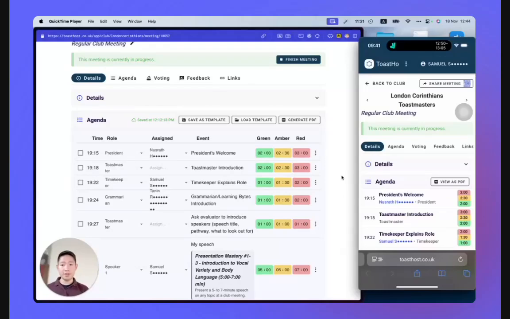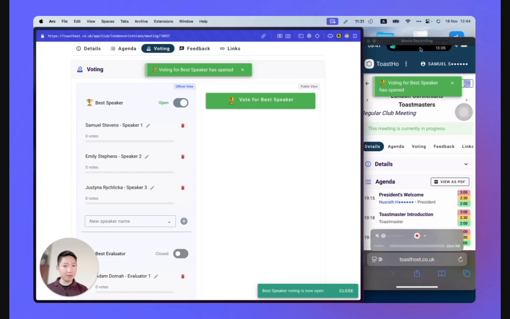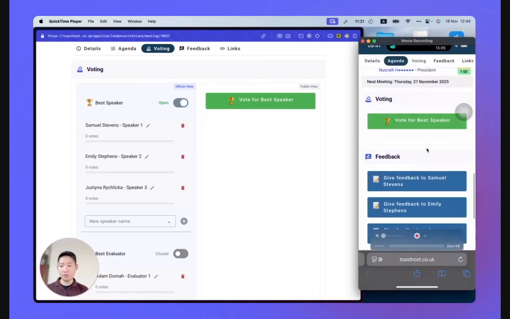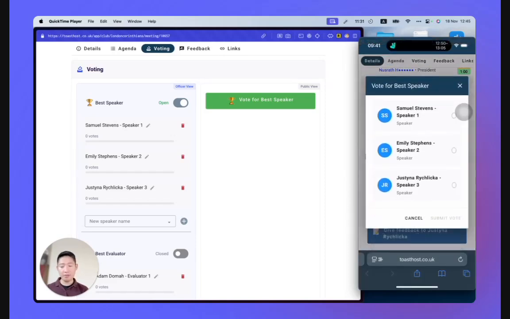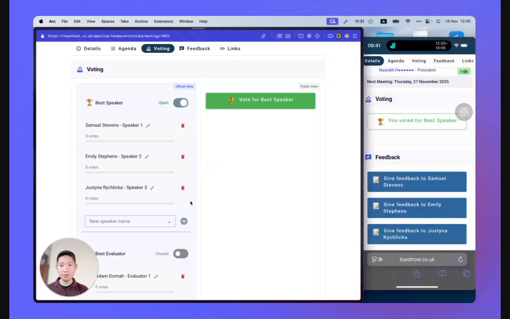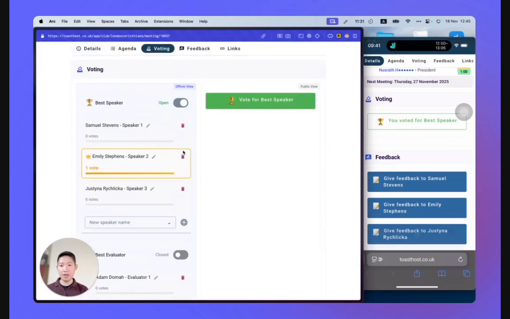Now, during the meeting, the two key things that you have to keep in mind are the online voting and feedback. So the voting, as I showed you earlier, you can prepare it in advance. And now, because the meeting is in progress, you can switch it on, and a member or a guest can see that it's on. They can scroll to the voting section and then choose the best speaker. And when they vote for someone, then we as officers will see the result right on here. So Sam just voted for Emily.